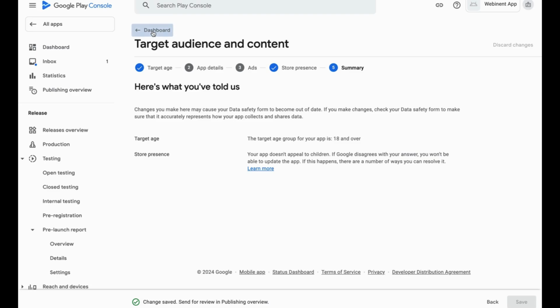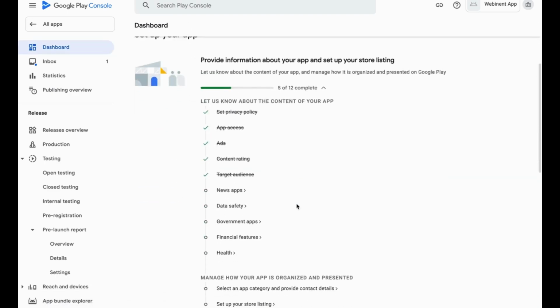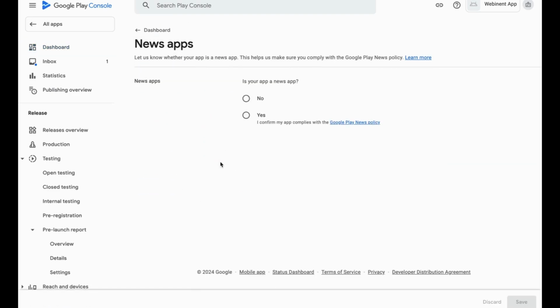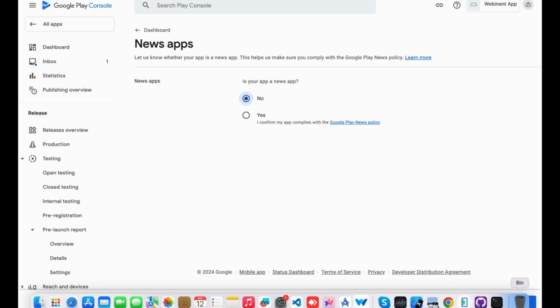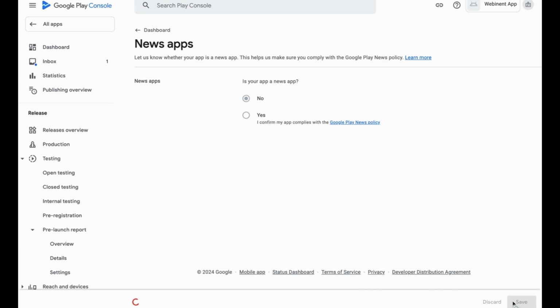Once you save it, you can go to dashboard and then go to the news app. Is your app a news app? No. And I go to the news app? No. Then I go back.